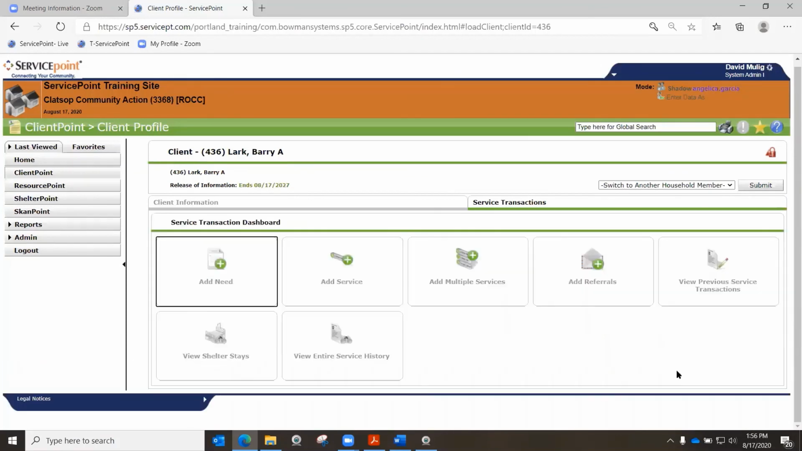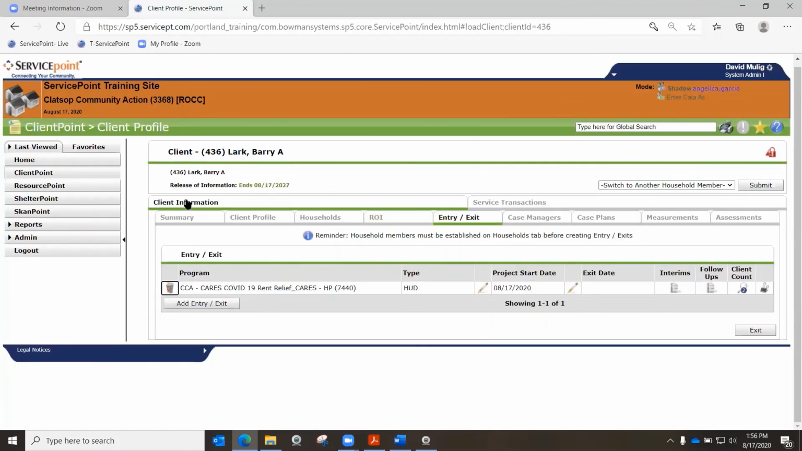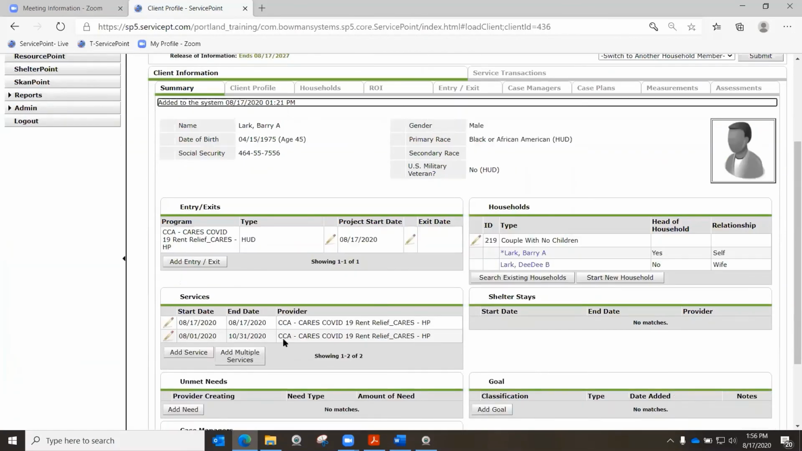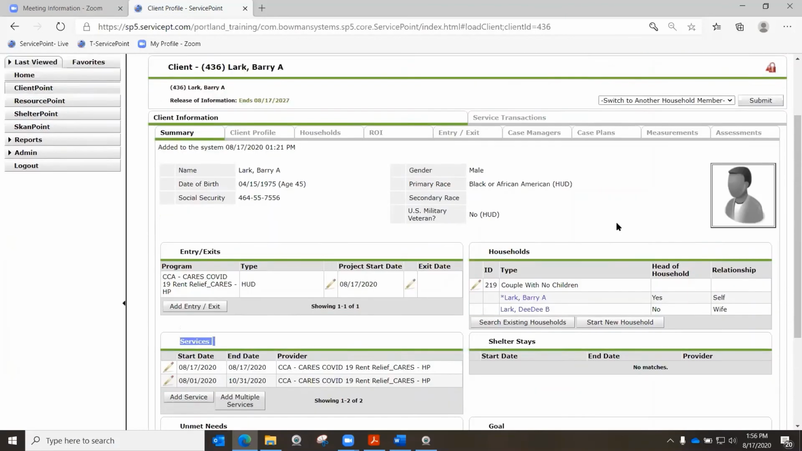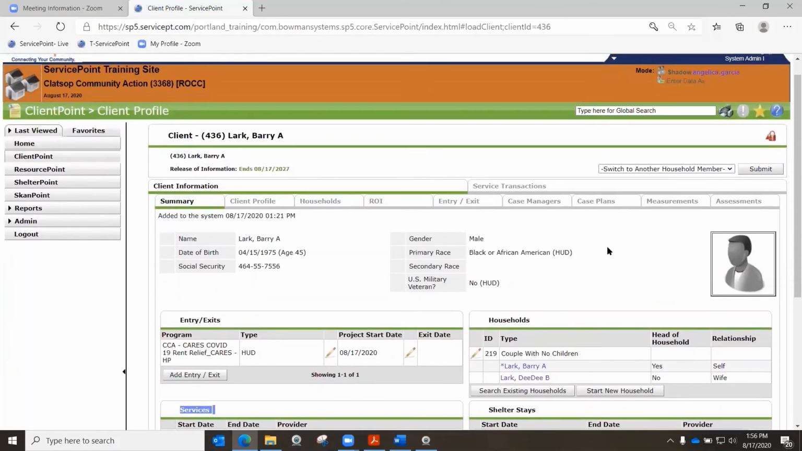Back to dashboard. No more services. Go to my client information. Check out my summary real quick. At this agency in Clatsop, notice the services do show up. Again, probably in the same sitting, all this is happening at one time, most likely. Very different than other rental assistance programs. So now, before you're finished, we're going to turn around and exit them from ServicePoint.